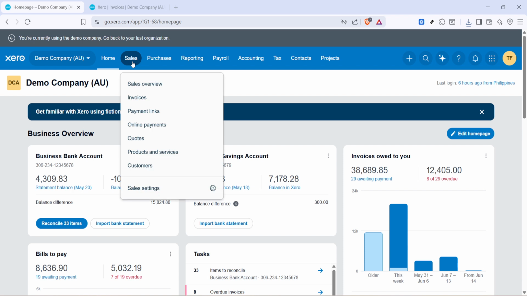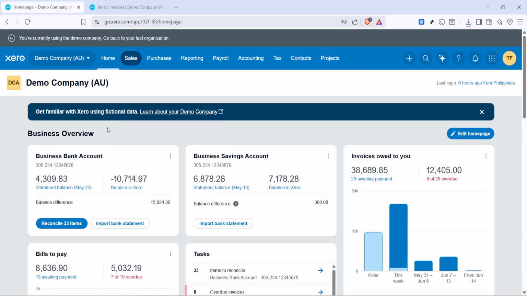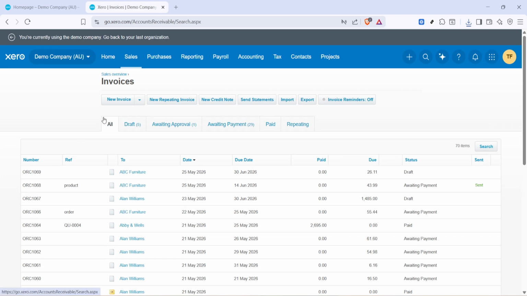This is the home base for your customer billing. From there, choose Invoices. That takes you to the Invoices hub, where everything is organized into clear tabs. Think of this page as your control panel for tracking invoice progress.